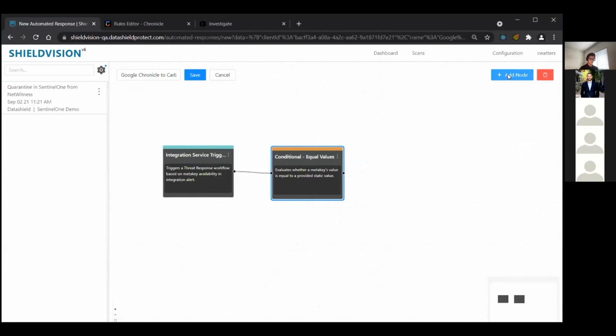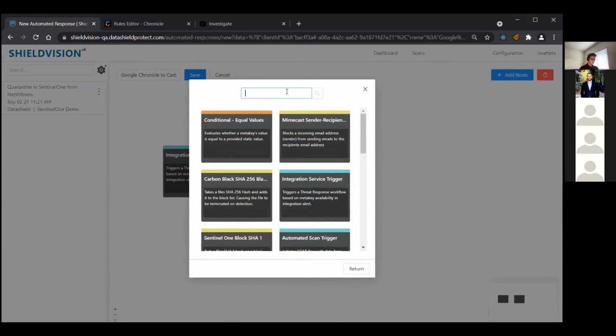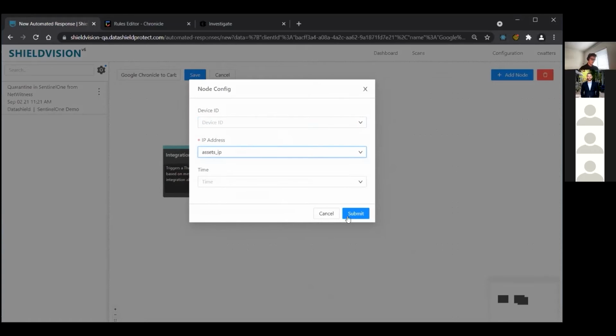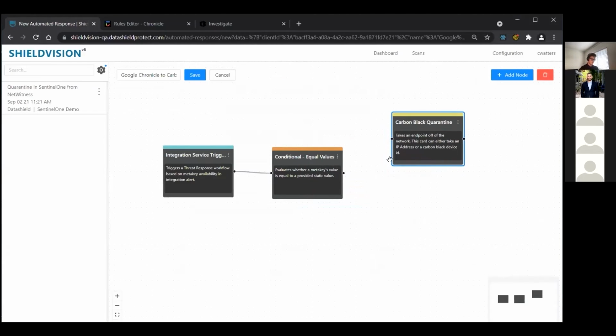And then we're going to add the cards that we'd like to execute in both cases. So for this one, we're going to be Carbon Black quarantine. We're going to be queuing on that asset's IP again. So we'll connect that to one of the branches from this conditional card here.